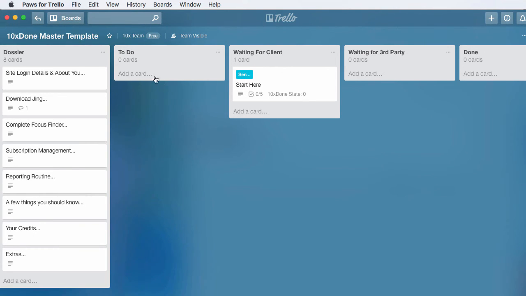And everything takes place here. So if you wanted to cancel your subscription, get it in the to-do, it'll get picked up by Chloe and she will action it. If you wanted help with Trello, then we can get that to you. Whatever you want, just get it in there, and we'll work on it.